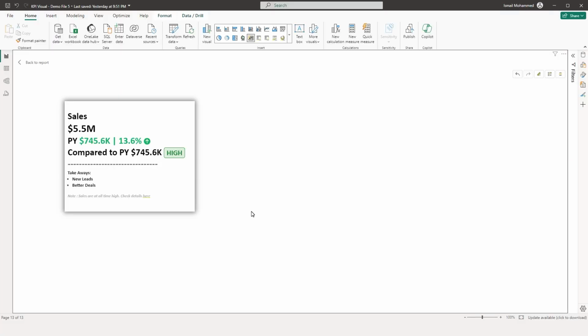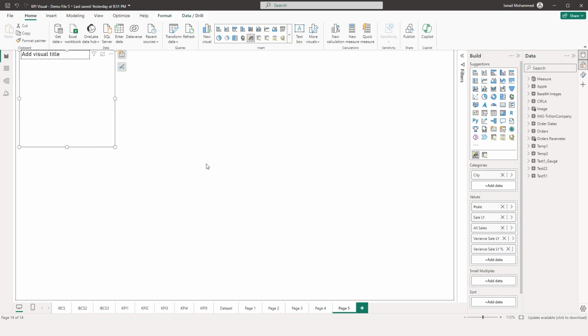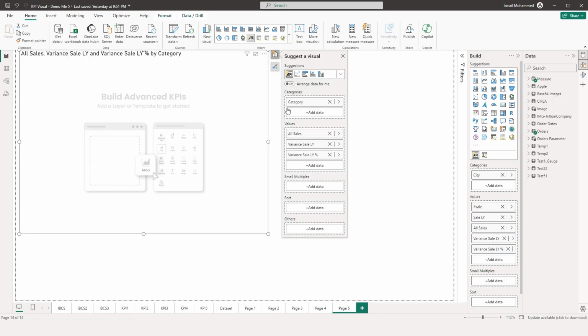Now let's dive into Power BI and recreate this stunning visual. Let's add the KPI visual to our report. Now I've added all the fields to our visual like the category, sales amount, sales last year percentage, etc. Let's start creating the visual.